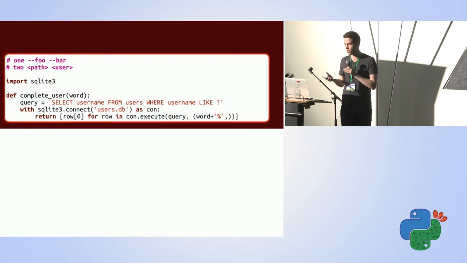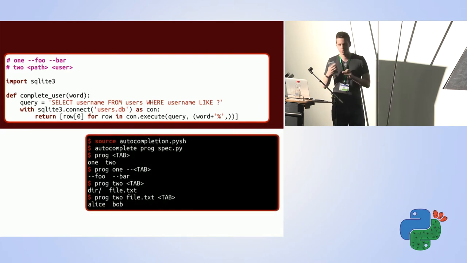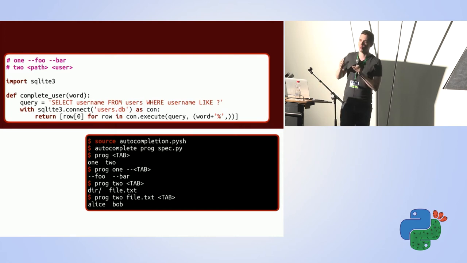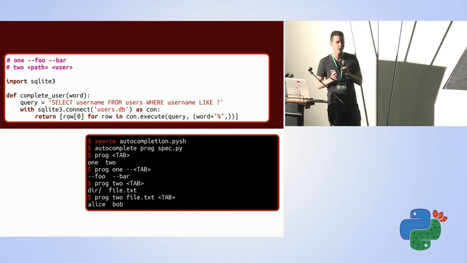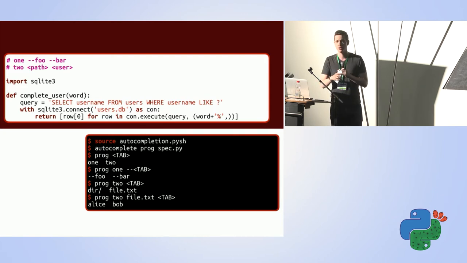And what it does is connect to an SQLite database and query all the usernames starting with this prefix, right? And then once you source this and call autocomplete on prog and spec.py and type prog, you get the one and two subcommands. And if you pick the one subcommand, you get the foo and bar flags. And if you pick the two subcommand, you get the entries in the current directory, and you can traverse the file system as usual. And then you get the usernames, which are actually queried from a database in real time for this autocompletion. And this is all you had to write to make this happen, right?